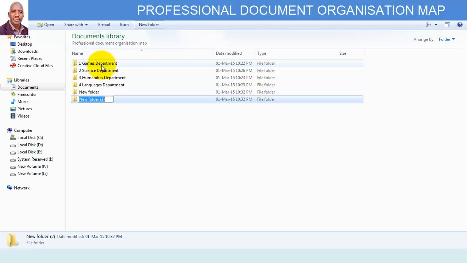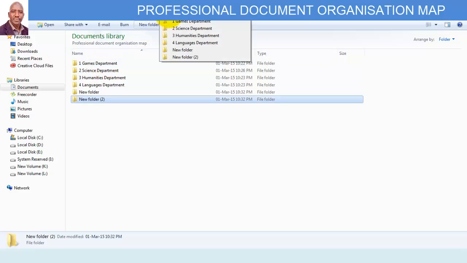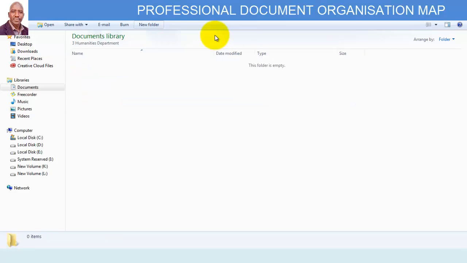If you are the subject teacher or the head of department, for example, let's say humanities department, you can update the folders which are found in that particular department. So it's very easy for you to create more folders and name the existing folders.